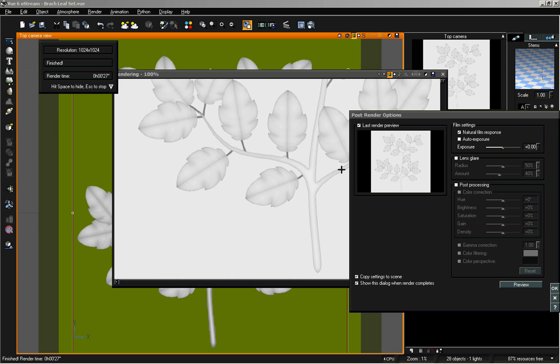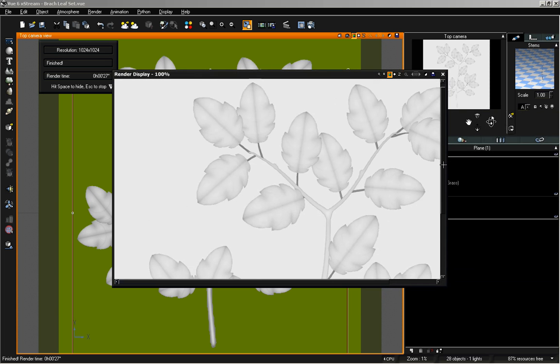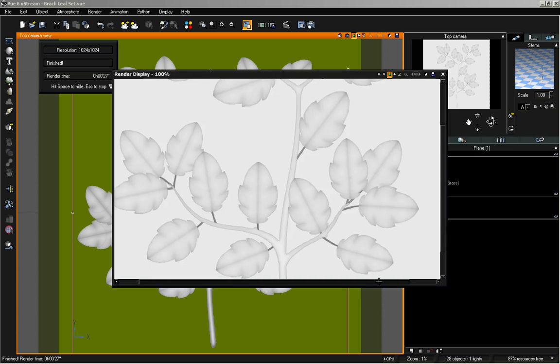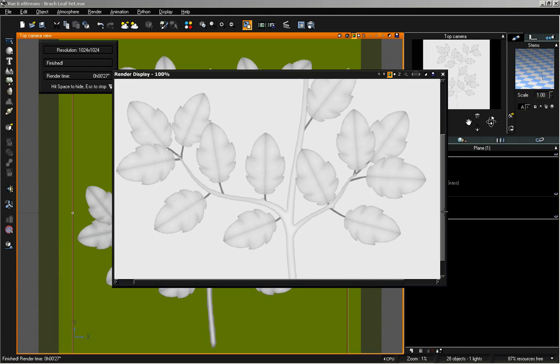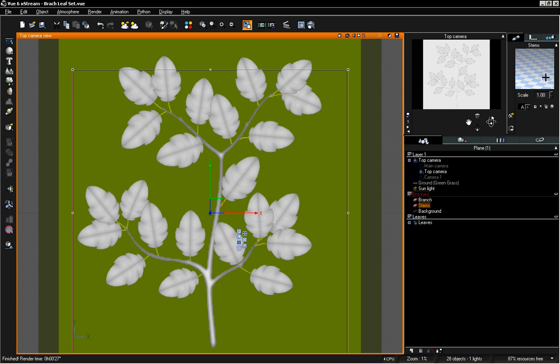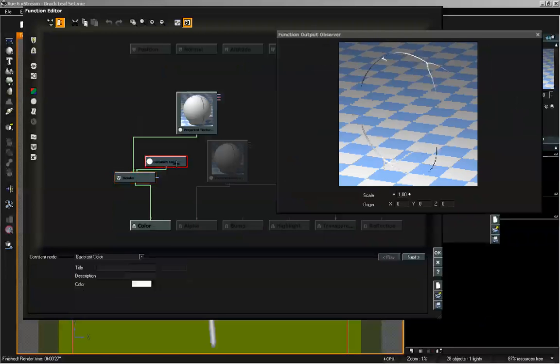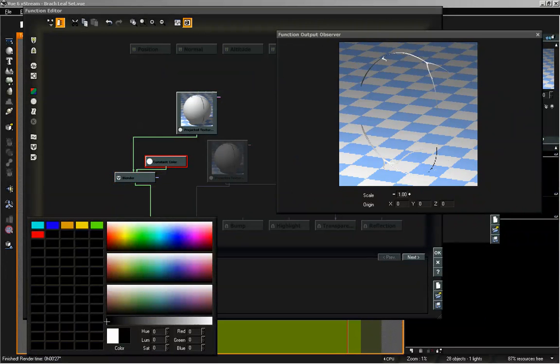And it looks like our stems will need to be a little bit lighter, but overall it looks pretty good. Another thing we could also do is, instead of blending our branch with white, we could blend it with black and tone it down, and that way the leaves will appear to pop off a little bit more. So we're going to adjust that, select our branch, open up its material, and change the constant color to black.